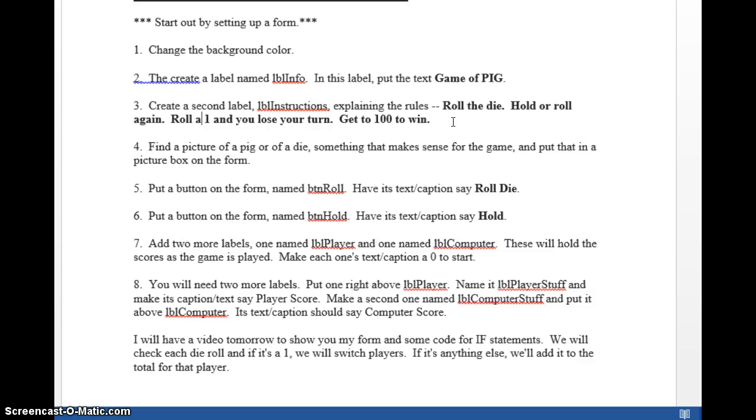Grab a picture of something like a pig or a die, something that goes with the game, put a picture box on there and change the picture property to point to the picture chosen, anywhere you want on the form. You're going to need a couple of buttons. You're going to need one named BTN Roll and have its text, or its caption, the wording on it, say Roll Die in a nice font.